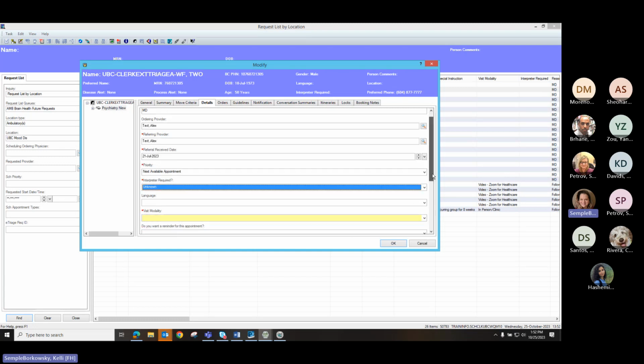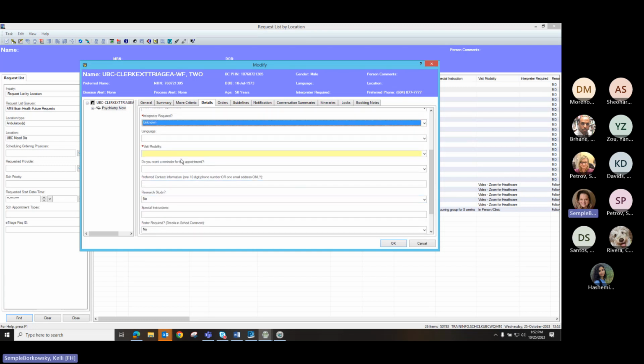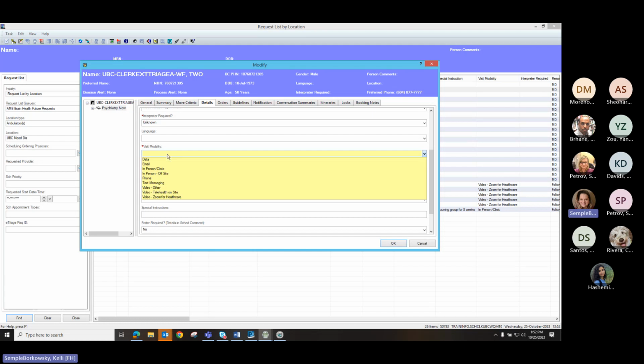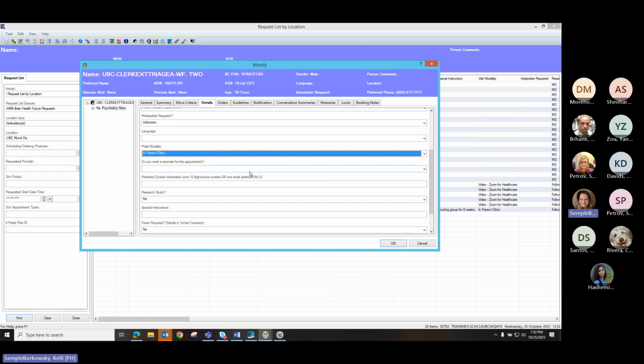Visit modality. So this is where, depending on if it's in-person or if it's a Zoom call or online, I will select what it is. For our purposes, we're just going to do an in-person clinic. Depending on the clinics, they may or may not have the automated appointments to patients. And if so, this is where this comes in.